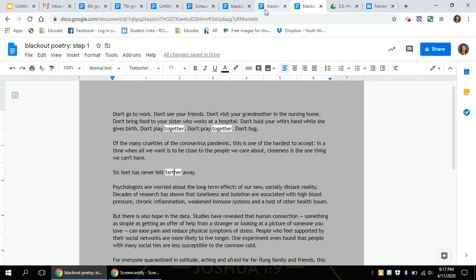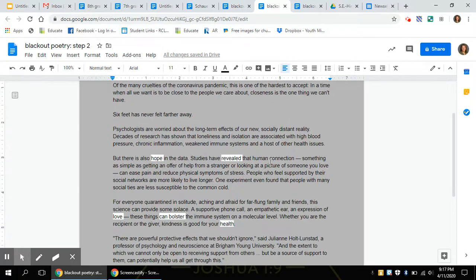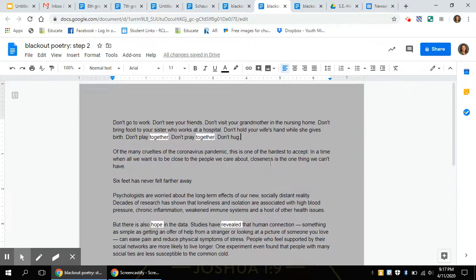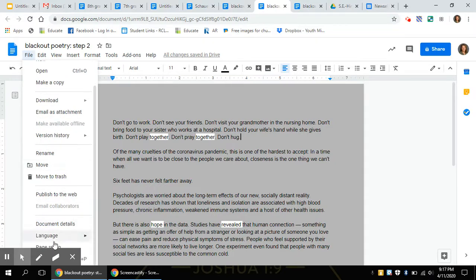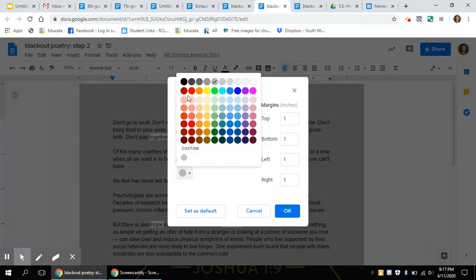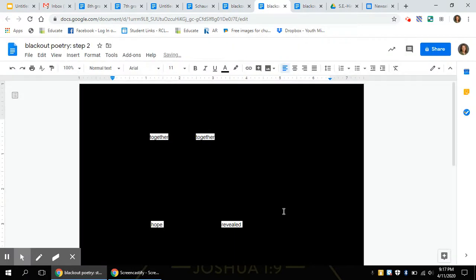I'm going to skip that part since I have it already done, so I'm going to show you what that looks like now. I have the words highlighted that I want to include in my poem, and then to do the blackout step next, I'm going to go back to File and back to Page Setup, and I will change my page color to black. And now I can only see the words that I wanted in my poem.